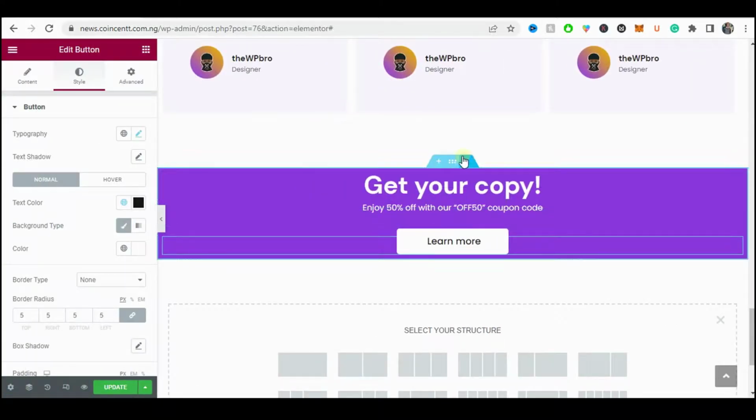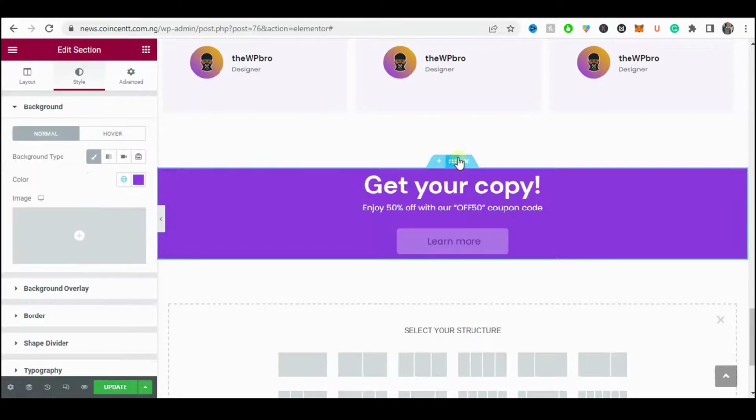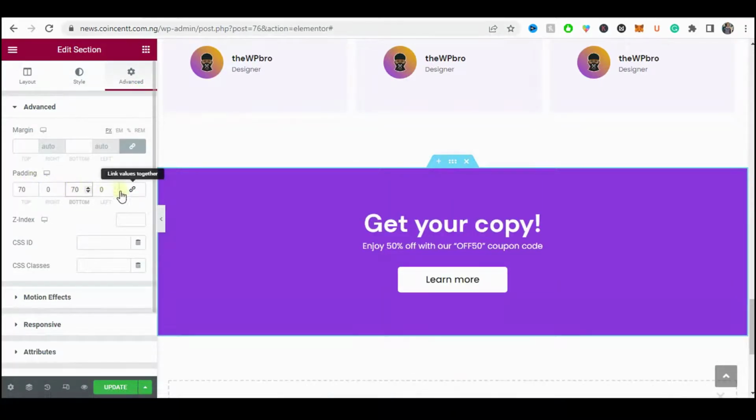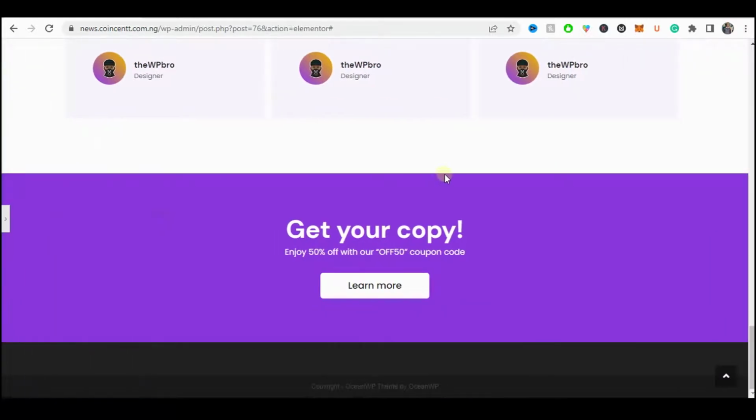So we're going to add padding to the top and bottom also. Just edit this section and then come down to advanced, delink it, and let's add 70 to the top and 70 to the bottom also. So there we have it. This is how it's going to look like.